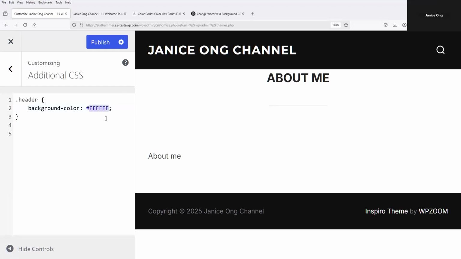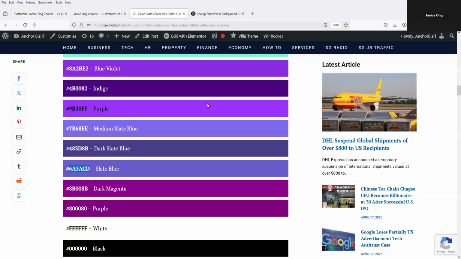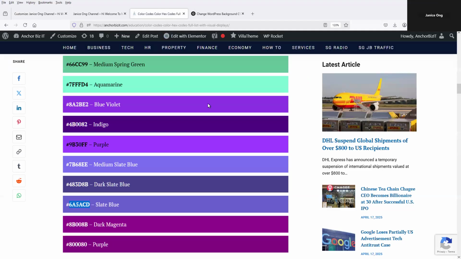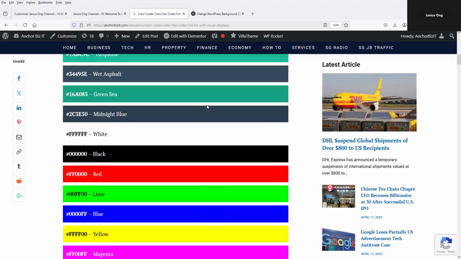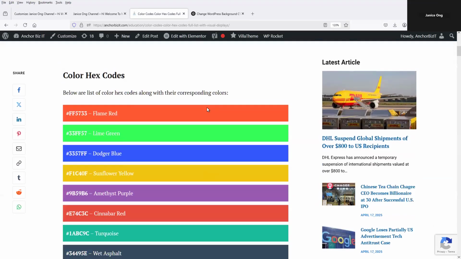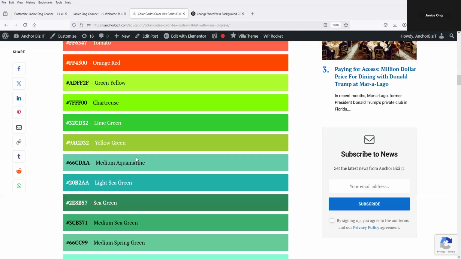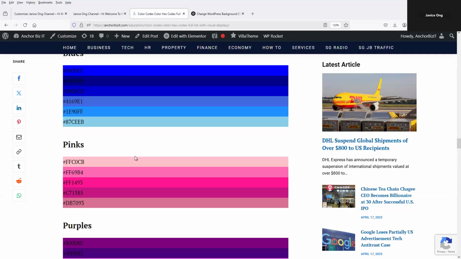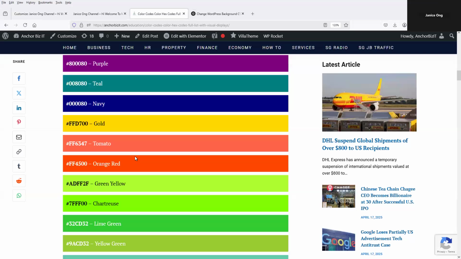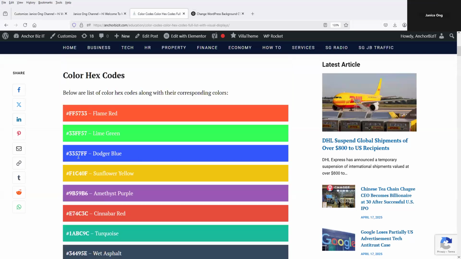How do you get the color code of the background that you want? You can go to this website. I'll put the link in the description below. You can come here and take a look at the various color hex codes that are available, showing you the different colors. I'm going to use the sky blue color, this one.